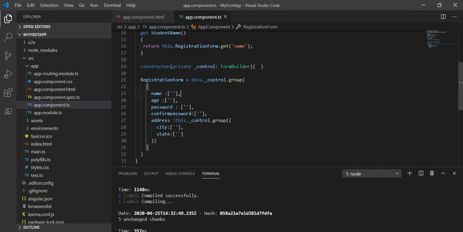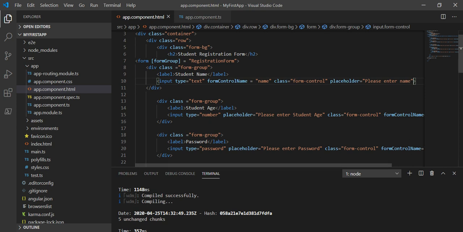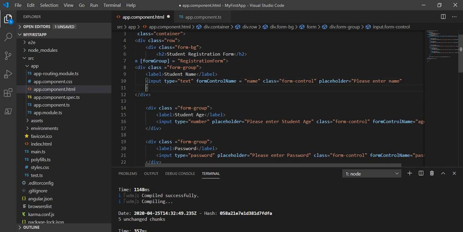For that, I will go to the HTML page, and in the HTML page first I will write this. There is a bootstrap property, which is class dot is-invalid, equal to, and what I want is registration form dot get, which control name I want, name, dot invalid.